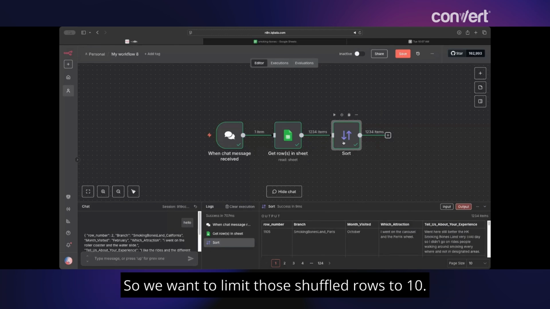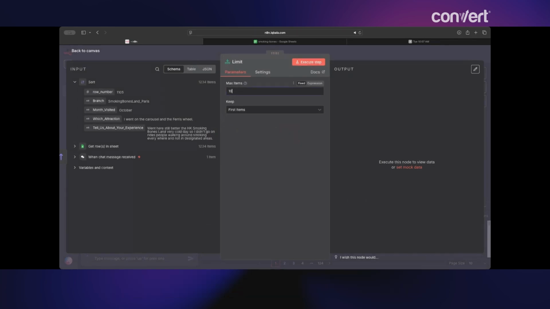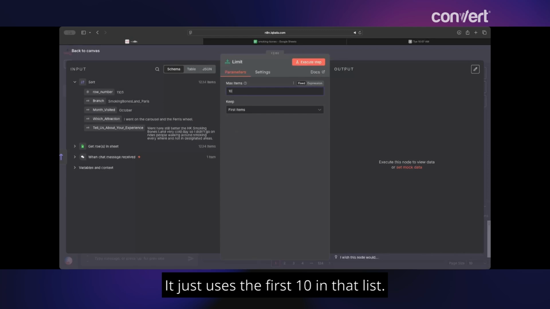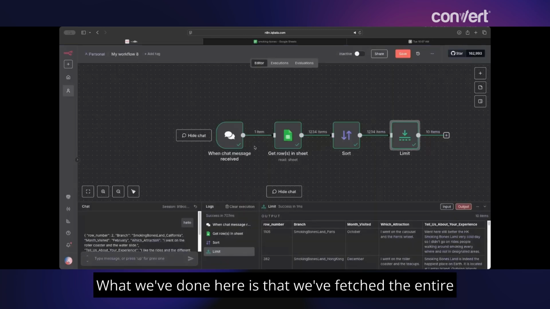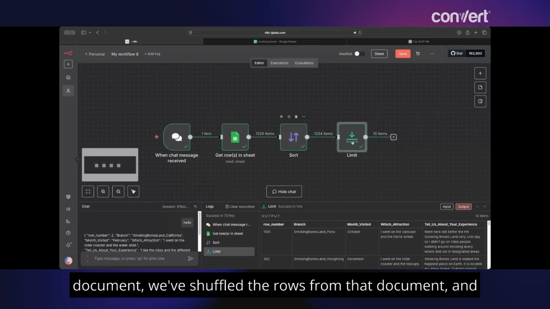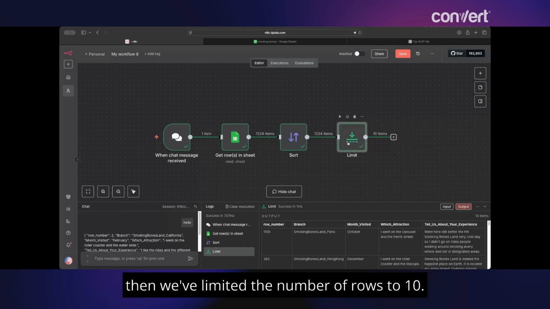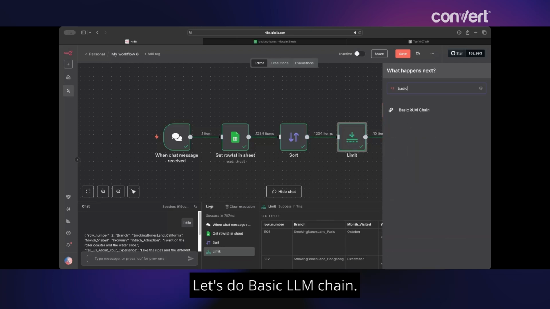So we want to limit those shuffled rows to 10. We had a look at limit before, but all limit does is it just truncates. It just uses the first 10 in that list. So now we've got the first 10 items from the list. What we've done here is that we've fetched the entire document, we've shuffled the rows from that document, and then we've limited the number of rows to 10. Now let's send that data to an LLM to get the themes. Let's do basic LLM chain.